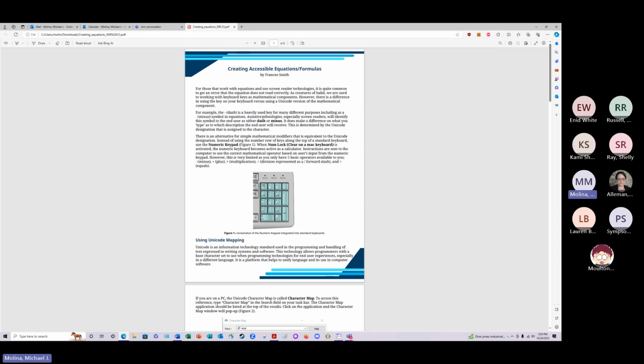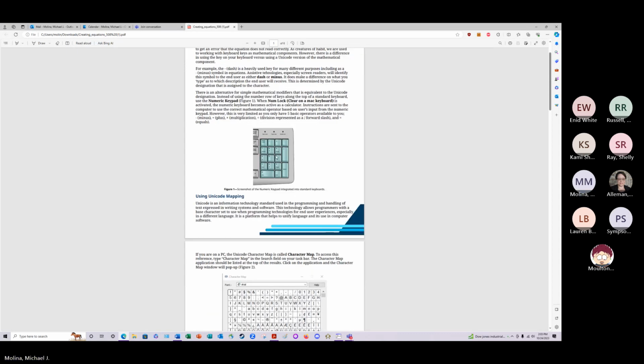So a way around that is to input symbols using the numeric keypad on this image shown down here. With your Num Lock on, you'll be able to enter the symbols here, and there will be no disambiguation about what that symbol represents. If you input a minus, it's going to see it as a minus rather than a dash. Same with a plus or any other symbol that might be confusing for a screen reader.